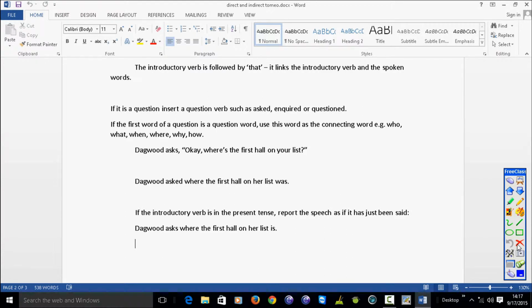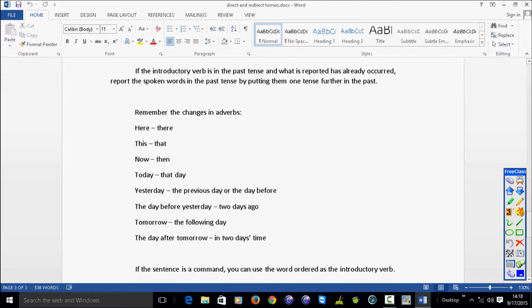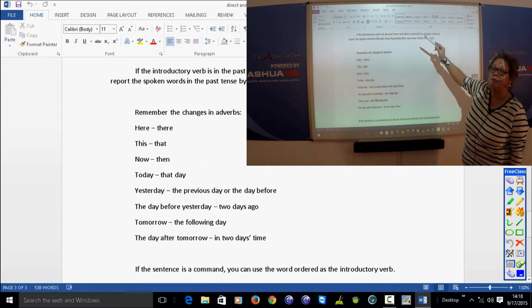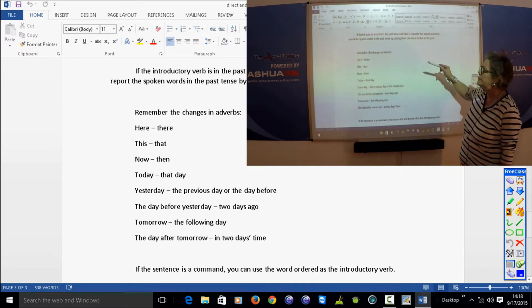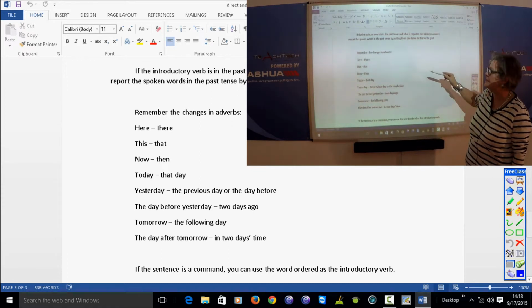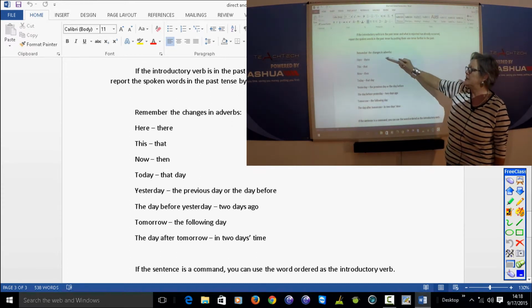Right, if it is in the past tense we have to change it one tense back. So present would become past tense. Past tense would become past perfect, for example. If the introductory verb is in the past tense and what is reported has already occurred, report the spoken words in the past tense by putting them one tense further in the past. Like we said, the past would then become the past perfect, or present tense, for example, would change to past tense.